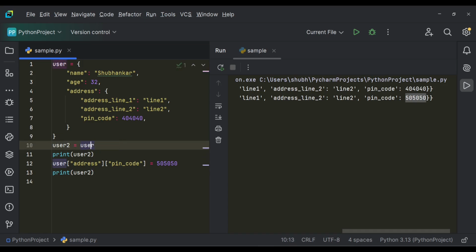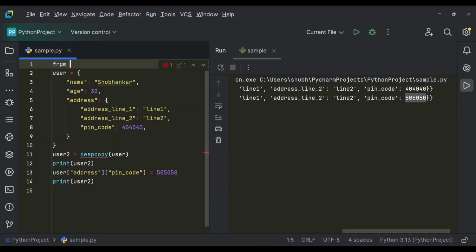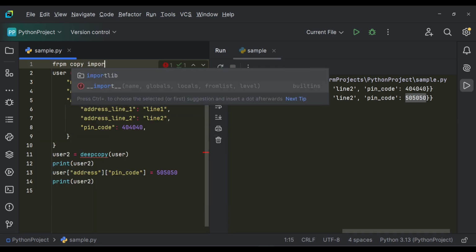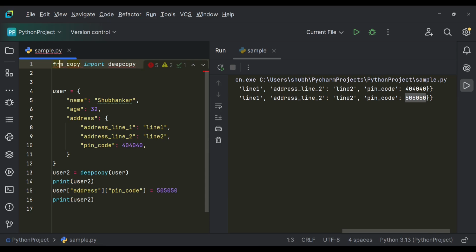So instead of the inbuilt method copy, we can use deep copy. The deep copy method is present in the copy module. So from copy, import deepcopy. There's a copy module, and from that we import the deepcopy function. So here we are now using deepcopy. It will copy this dictionary, the nested dictionary also. And now let's check the output.